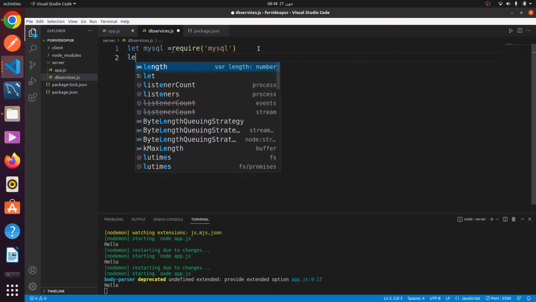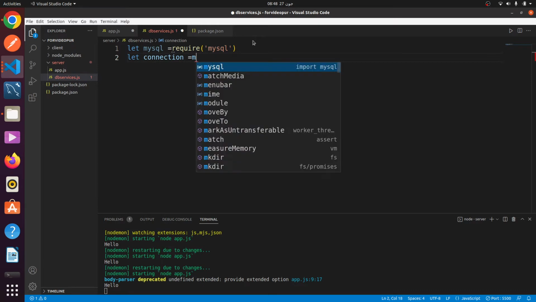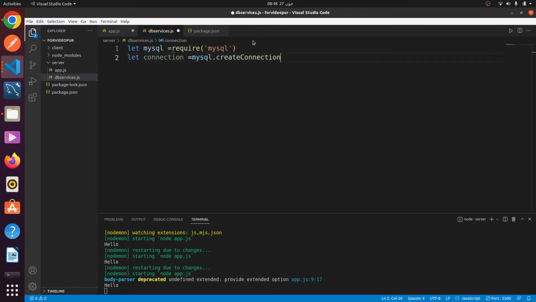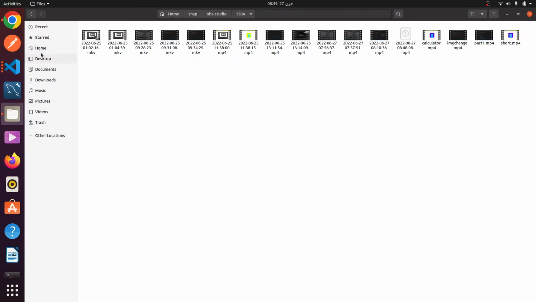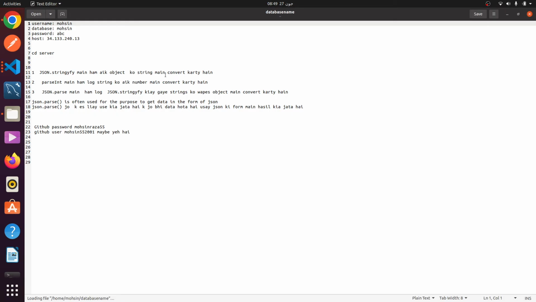I want to let connection is equal to mysql dot create connection. For that, I want to create my connection. Here I want to give my database name or host name.